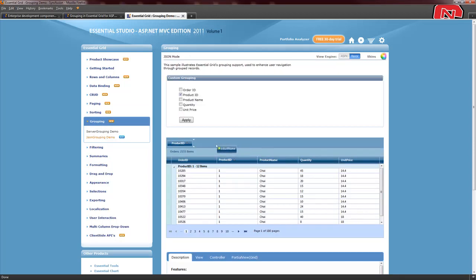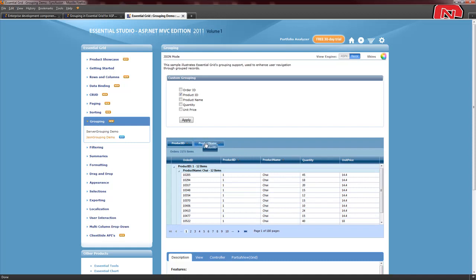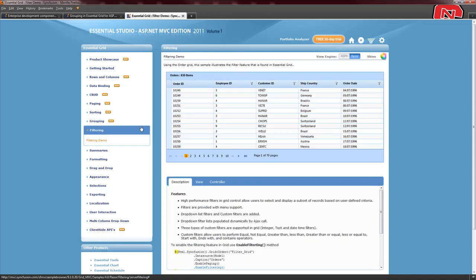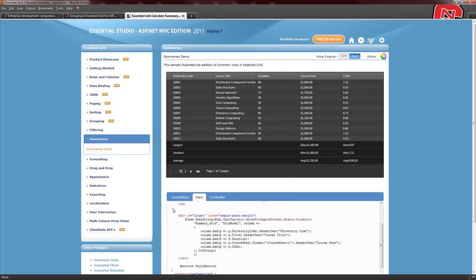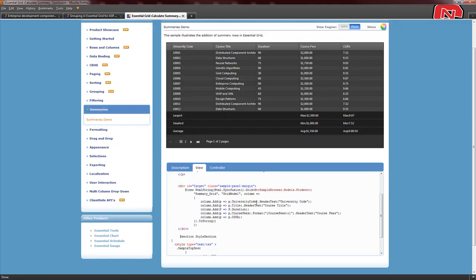MVC Grid has a group drop area that allows users to group by a particular column as they wish. Filtering is similar to Excel, with checkboxes to select values and a search box for specific values. There's also custom filtering. Summary rows are implemented with our Grid Summary Row Descriptor collection. The values are calculated using LINQ expressions.